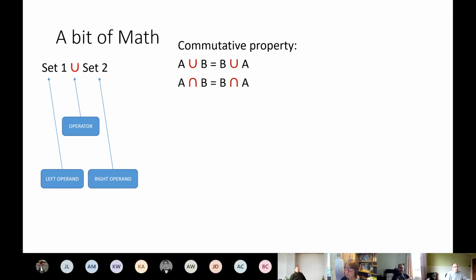Similarly, if we intersect those, again, order is not important. If you're intersecting set 1 and 2, then you get everyone that appears in both sets. And that doesn't matter whether the sets are in one order or the other.